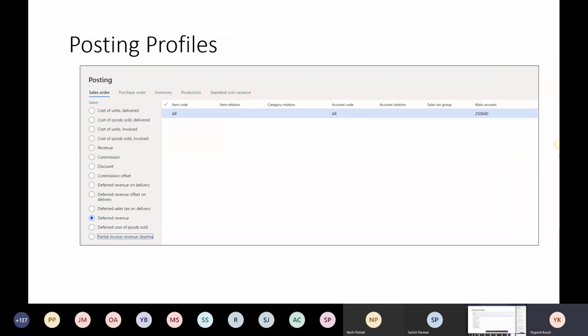Our favorite, posting profiles. As part of posting profiles on the products, you are defining the deferred revenue, COGS, and which GL accounts to use behind the scenes when there is deferred revenue happening on the invoice posting.